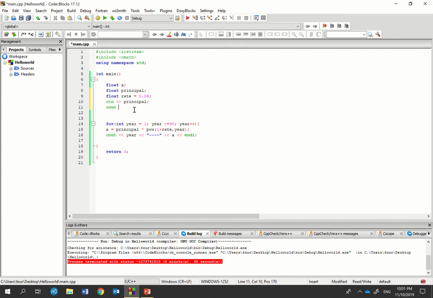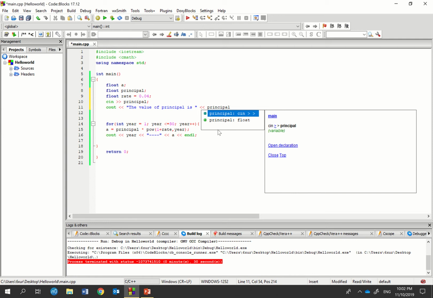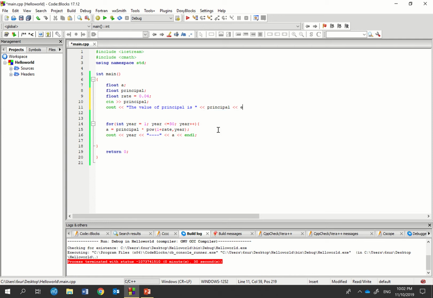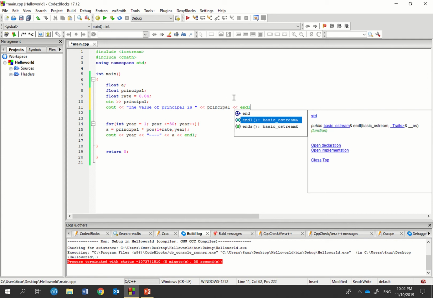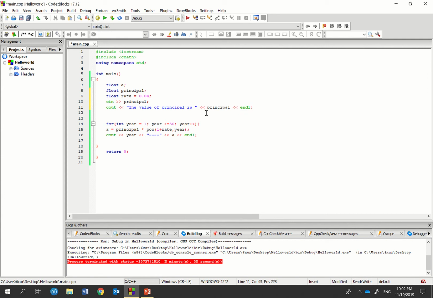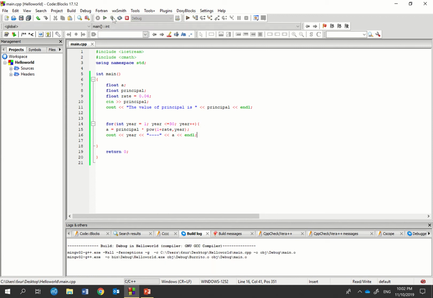And I just like to print out the principal. So the value of principal is what they typed in. And so let's run this to see if it works properly.